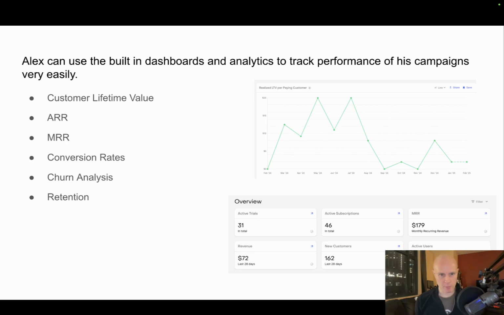Alex can also use a built-in dashboard for analytics to track performance of his campaigns very easily. Most early stage apps, you can really save a lot of time by just using these analytics and these dashboards. Eventually, if you get big enough, you will create your own custom marketing tech stack. But if you're under 10 million in annual recurring revenue, it just makes more sense to use these dashboards. They're just provided out of the box, and you don't have to build them custom. And they're really, really valuable.